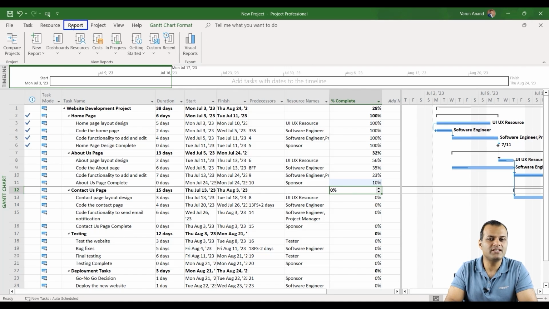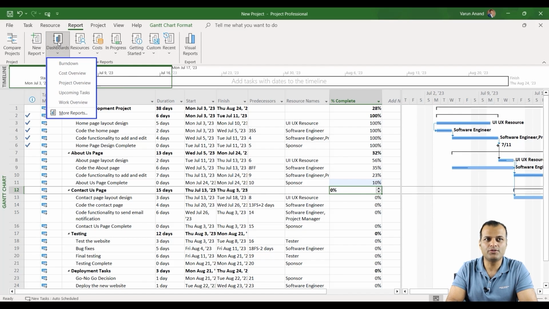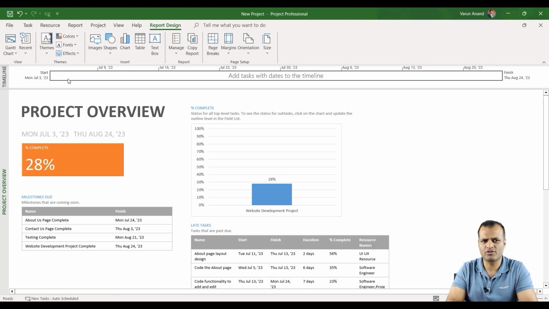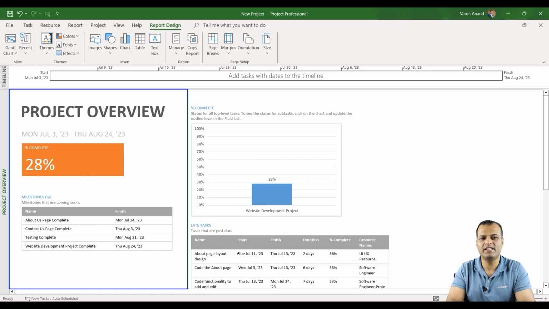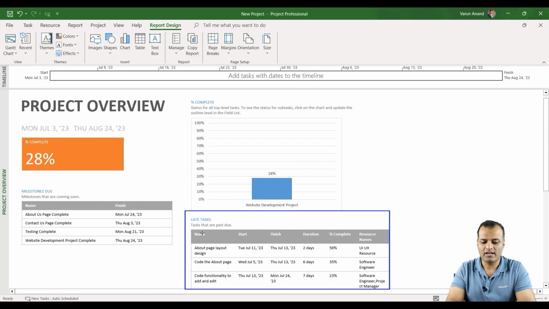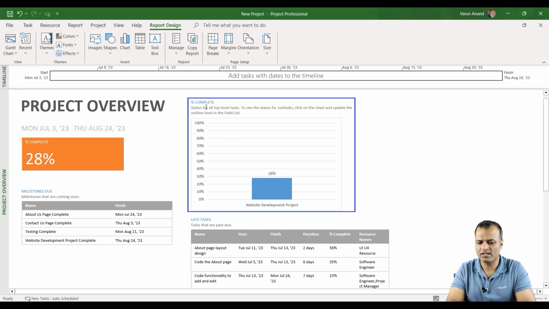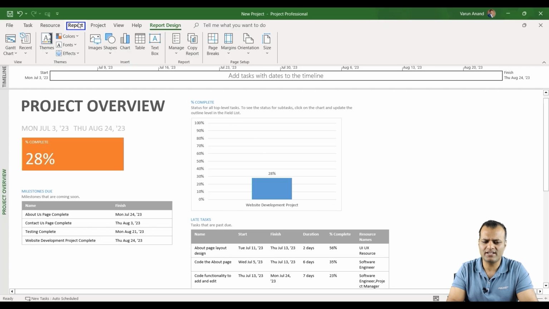It's very simple. You just need to click on the report, and Microsoft Project has already created some custom reports for you. You can go to the dashboard report, and you can see it's a burn down, cost overview, a project overview. So the moment you click on the project overview, it will show you that your project is 28% complete. It will show you some late tasks which are going on, what is the status, and it will show you the project which is complete, like what particular portion is complete. So this is how you can see. You can select a different report also.